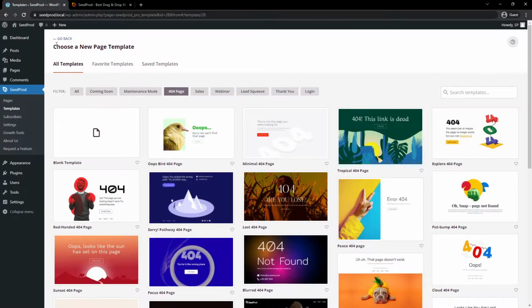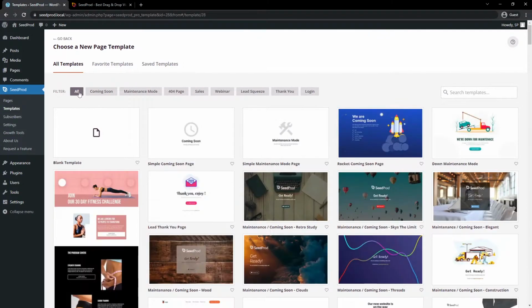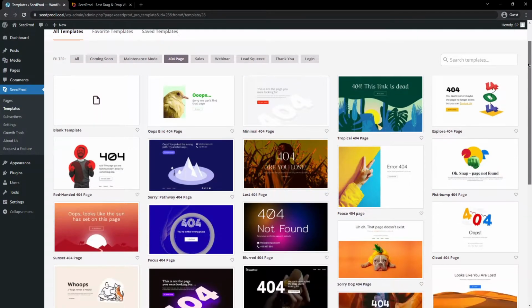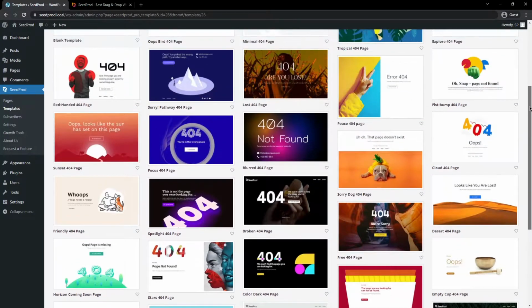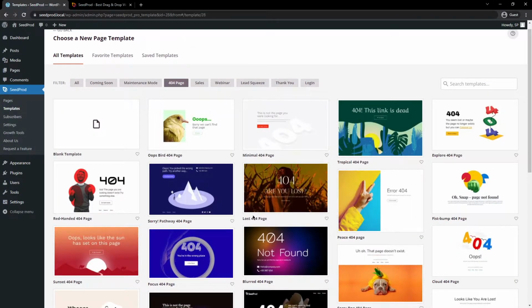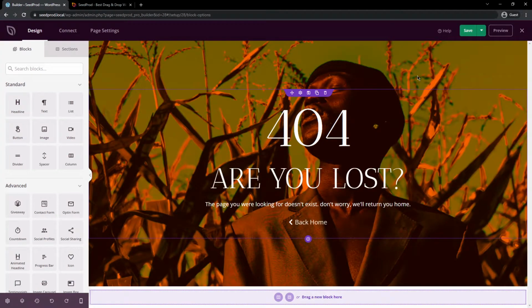SeedProd's going to ask you to choose a new page template. This is filtered by all 404 page templates. We have more than that included. There's 150 plus currently that are professionally designed and mobile friendly. I'm going to select and filter by 404 page. And now you can just pick one that you like the look of, and this will give you a great head start for your 404 page. So here's one here. I'm going to select, this is called Lost 404 page. I'll click the check mark to enter this in, and this will load the SeedProd page builder.